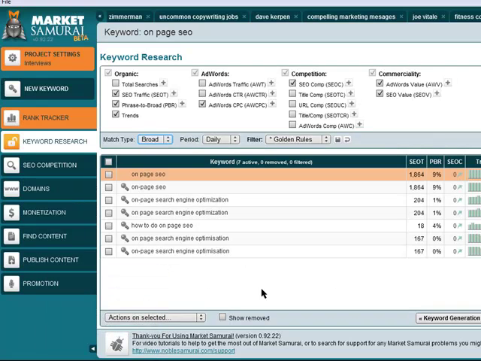Okay, so the first thing which you need to do is do your keyword research. This is the tool that I use. It's called Market Samurai, and basically we need to pick the best possible keyword that we can find and make sure that there is traffic for that keyword so that it is worth ranking for that keyword in the first place. So the topic of this video is on-page SEO, so I'm going to do a blog post around the same topic.